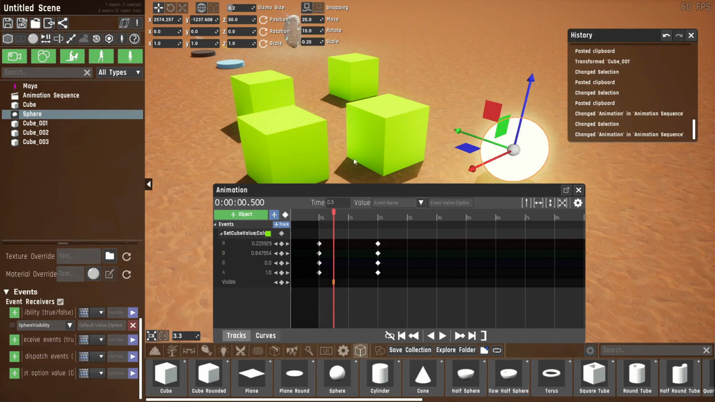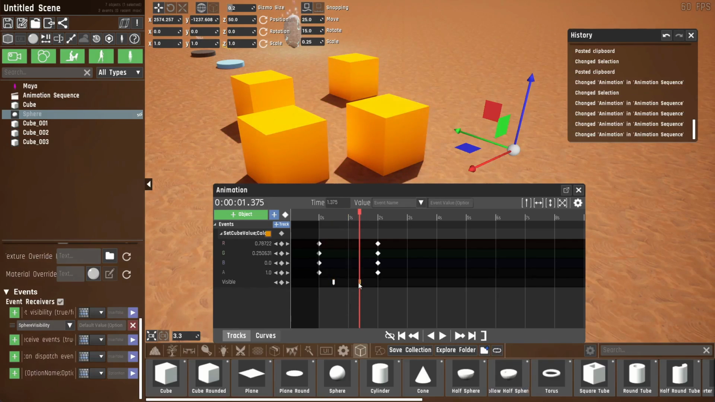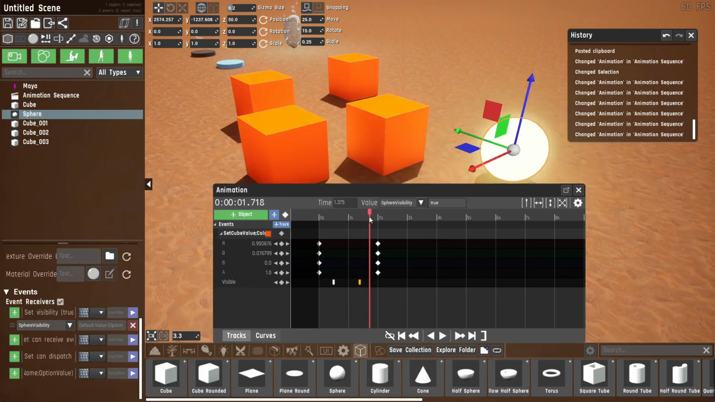And then you can see time 0.5, that's where it is. And then the value is the event we want to dispatch. So let's say sphere visibility, false. Now as soon as that gets crossed, the visibility gets set to false. Let's add another one and also call this one sphere visibility and say true. So it gets false and true. False, true. So these only trigger once at that specific location.